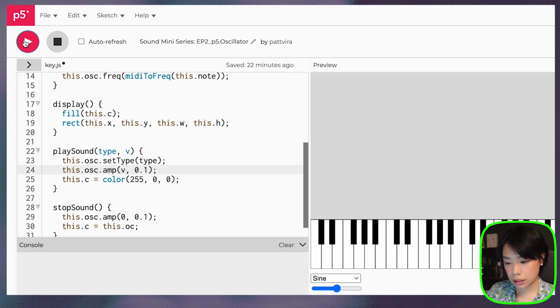Let's try it. So I think you can hear it better if it's a different kind of sound wave. Alright. Still, it was quite loud before, but you can hear that it actually works because at 0, you can't hear anything. Alright. So comes the last part.